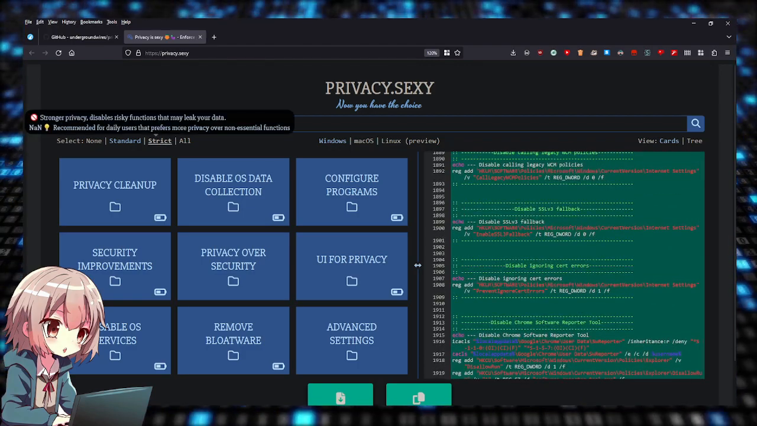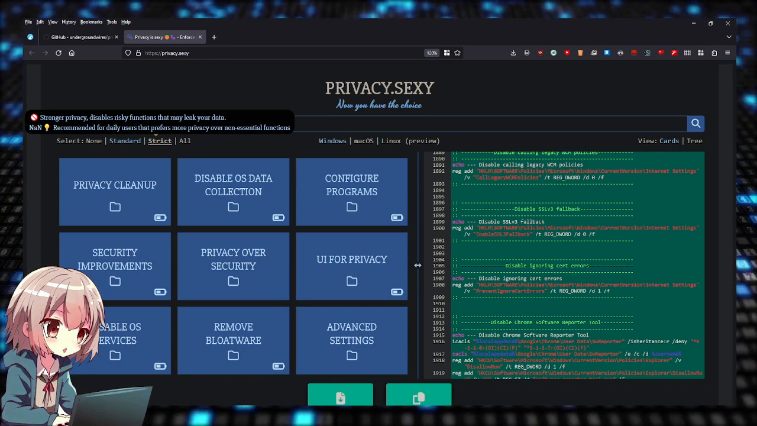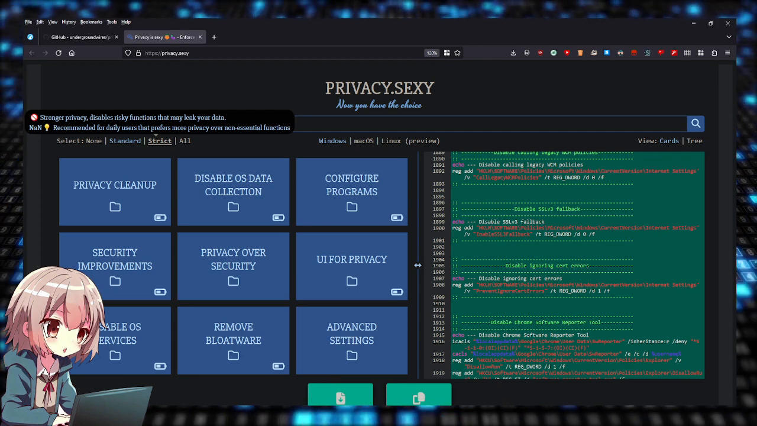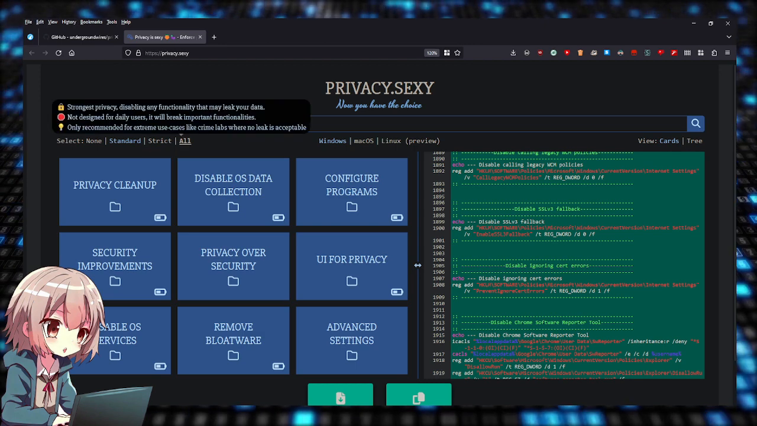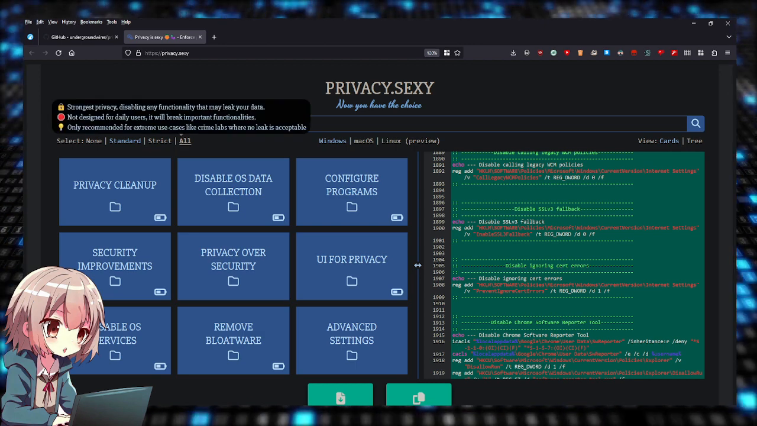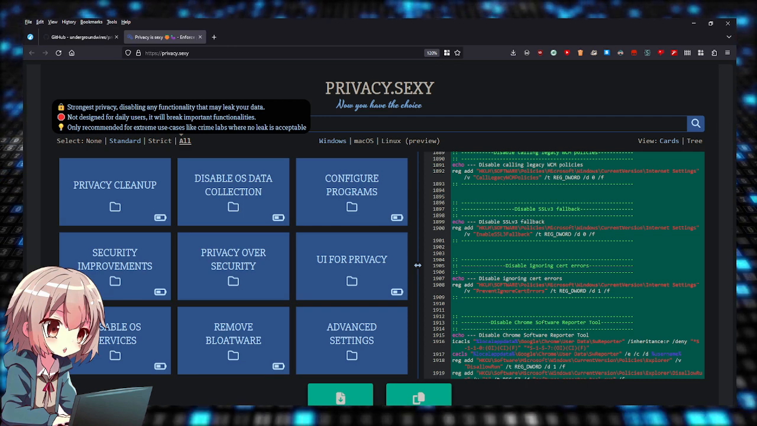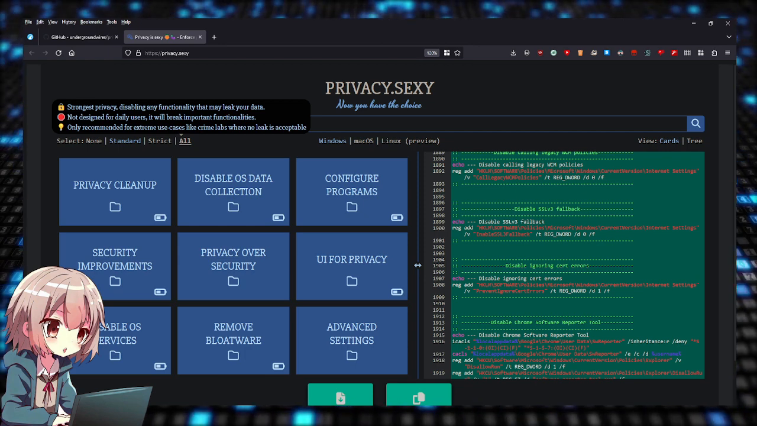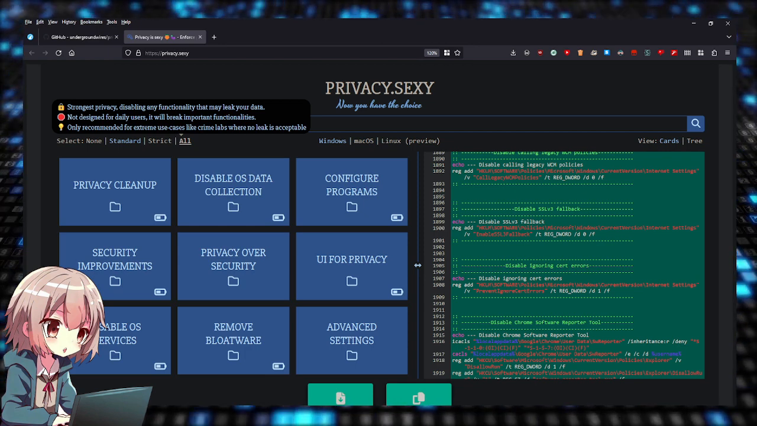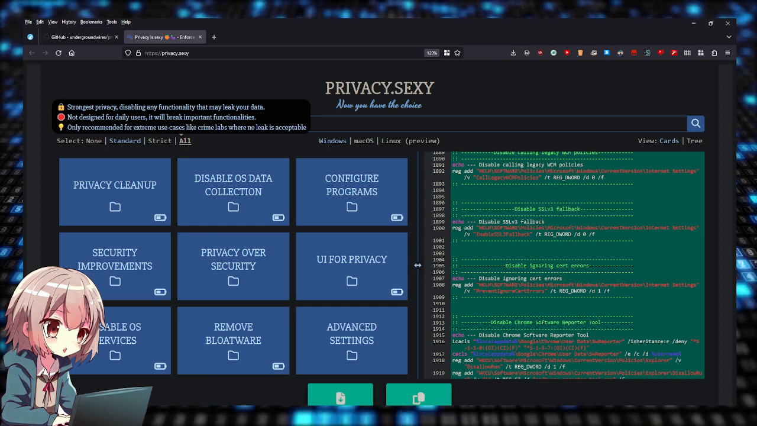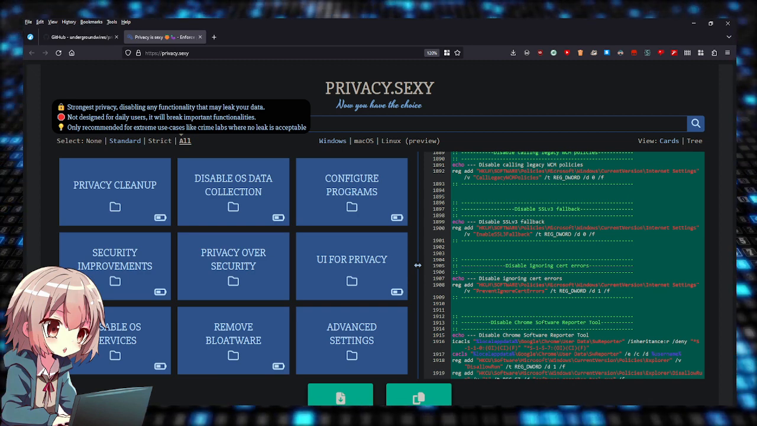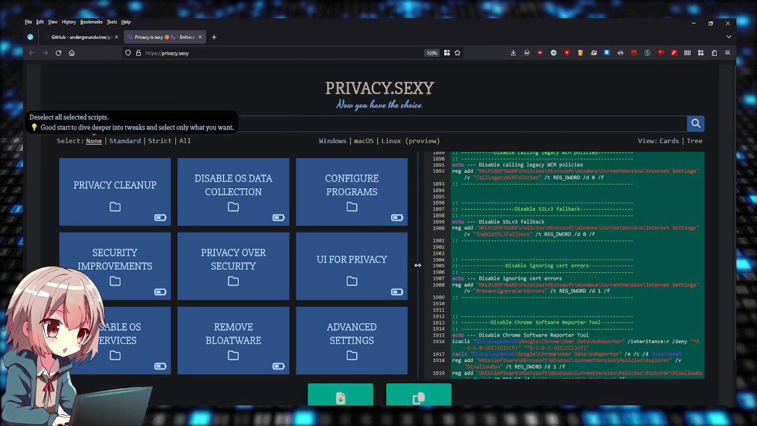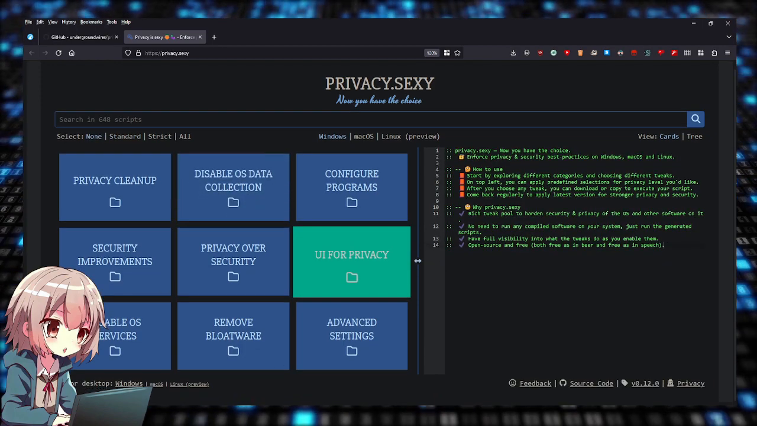And then there's strict, the option with stronger privacy. It disables risky functions that may leak your data, recommended for daily users that prefer more privacy over non-essential functions. And then there's all, strongest privacy, disabling any functionality that may leak your data. It's not designed for daily users. It will break important functionalities. Only recommended for extreme use cases like crime labs where no leak is acceptable. Sorry. So if I were you, I would just do standard. Of course, you can also have your own custom.